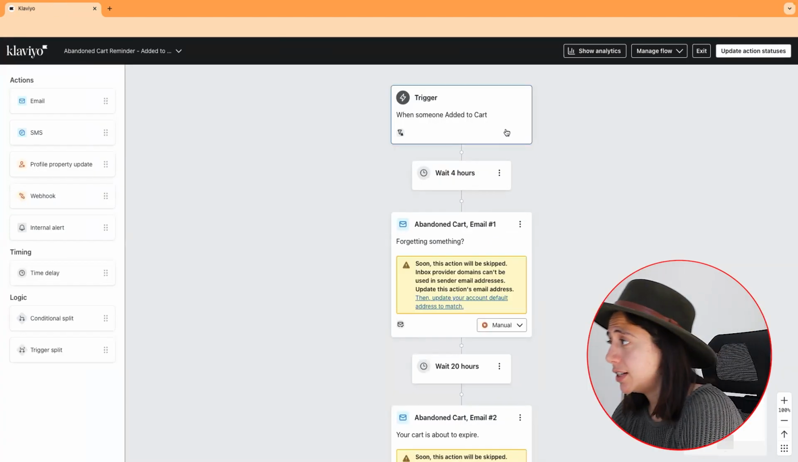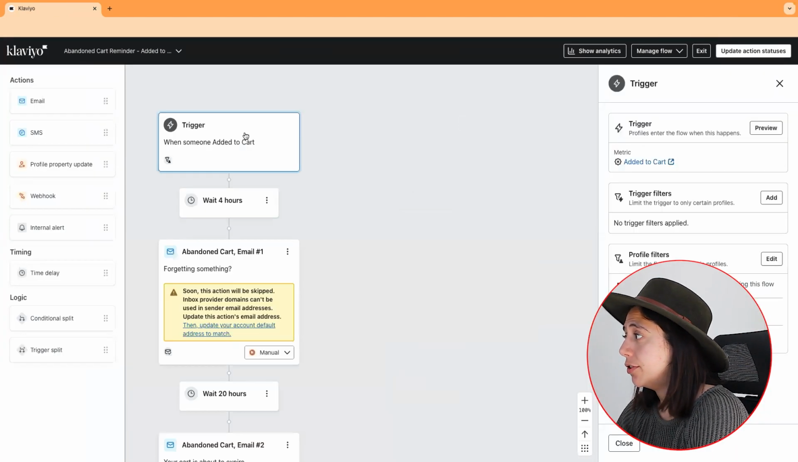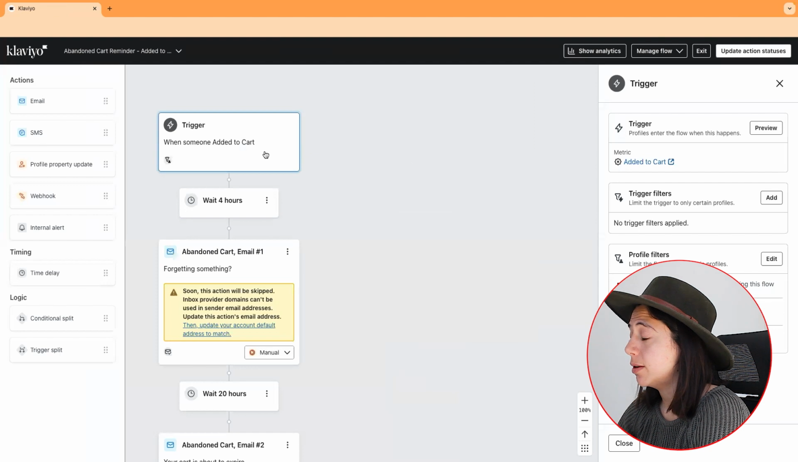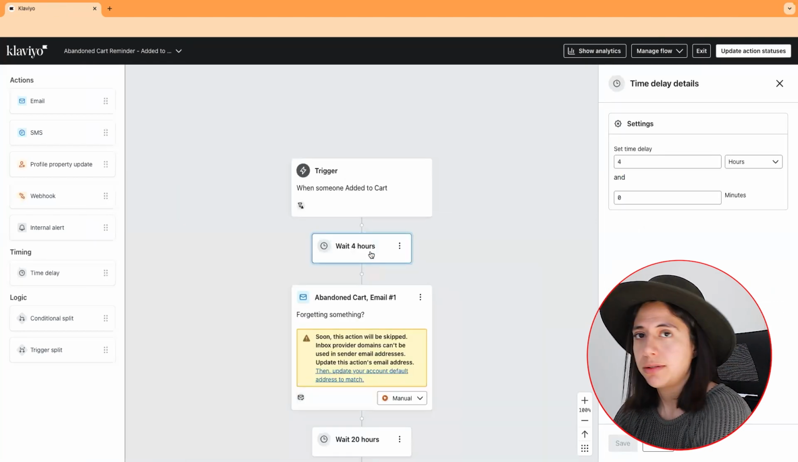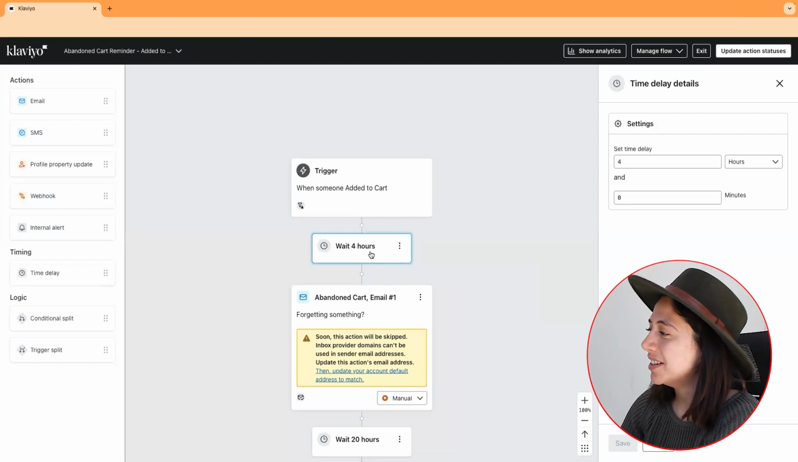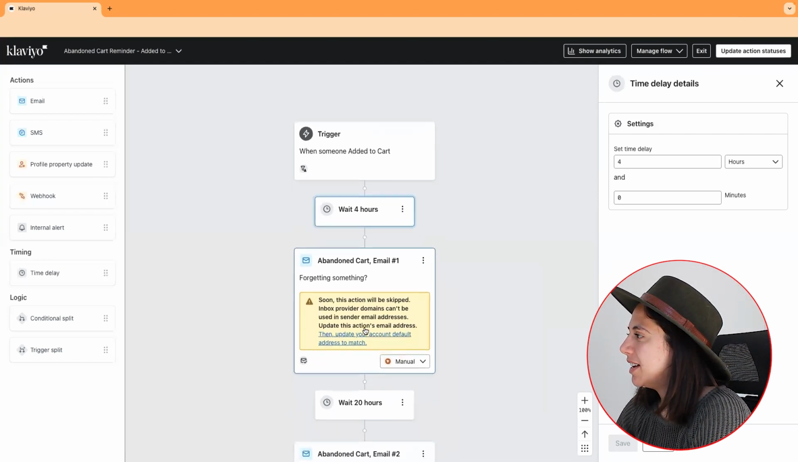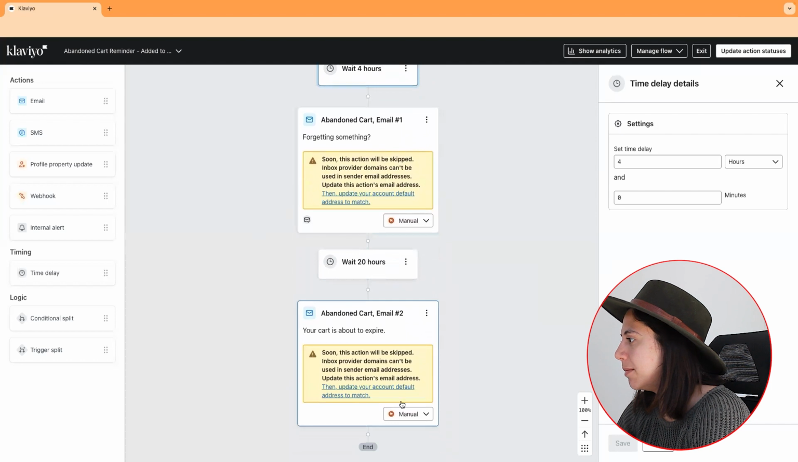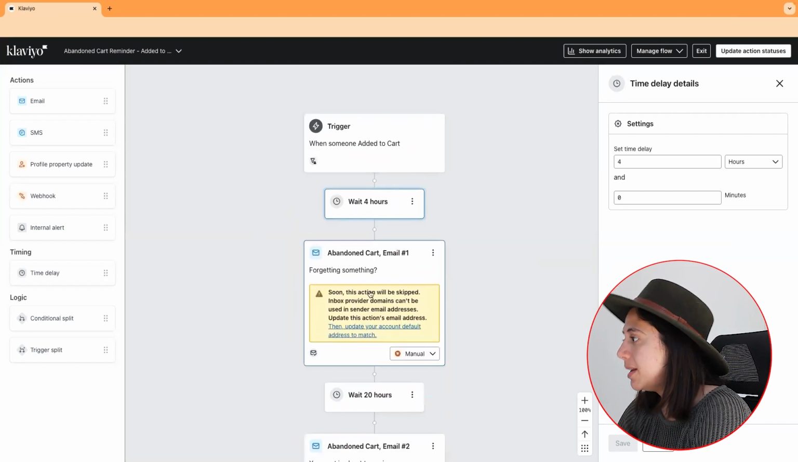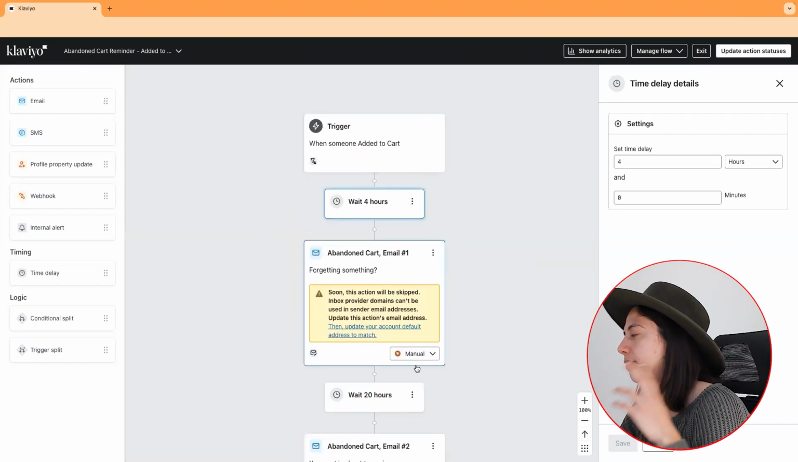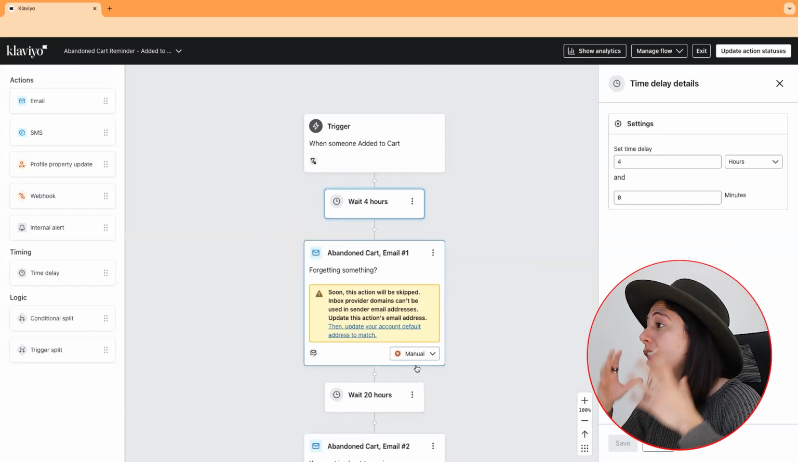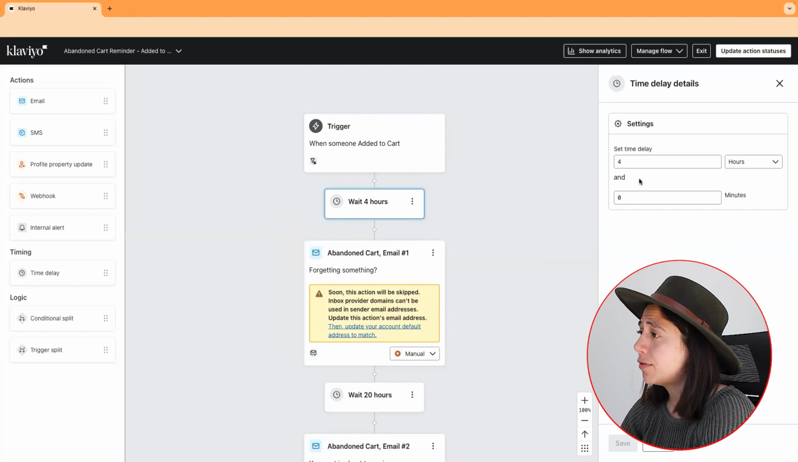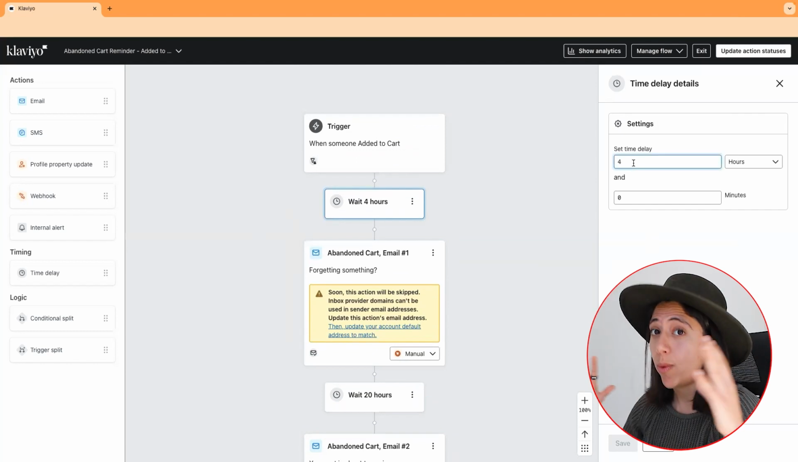As you can see, as soon as we arrive, there is the trigger. So the trigger is when someone adds to cart. We are going to wait 4 hours. That's a bit too much. We're going to edit all of this. And you can see that Klaviyo has taken the time of putting some emails in here for us to do the job for us, but we're going to go with our own strategy, the one that is proven to work. So first and foremost, 4 hours is way too long.